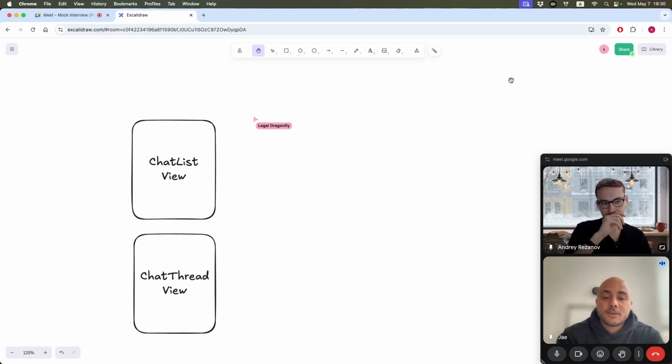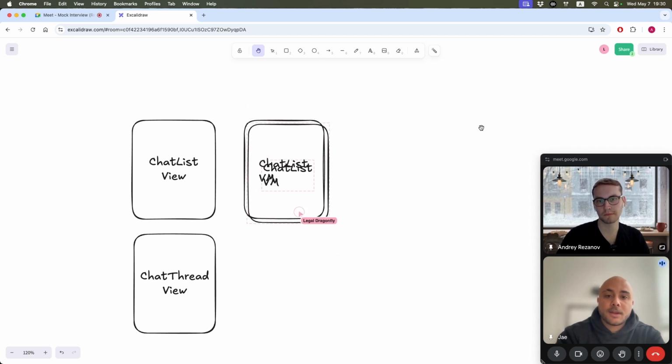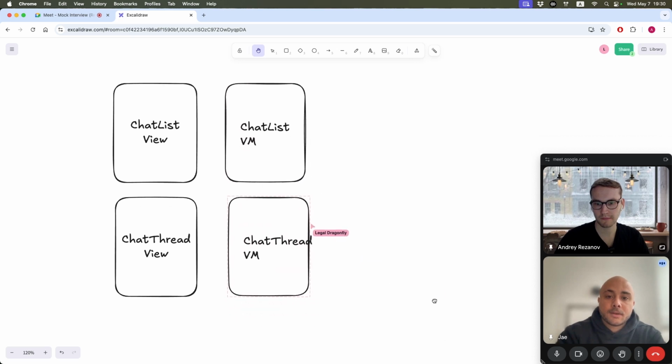So I'm going to start by doing our view models here. We'll have our chat list view model, and we'll do the chat list first. So we'll say chat list view model is going to go here. And then we're also going to have a chat thread view model, and that's going to go here.